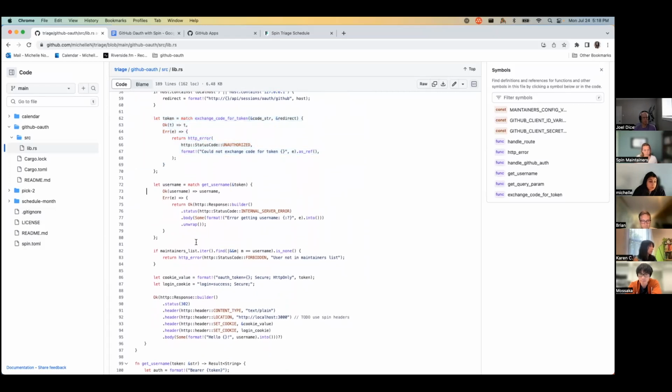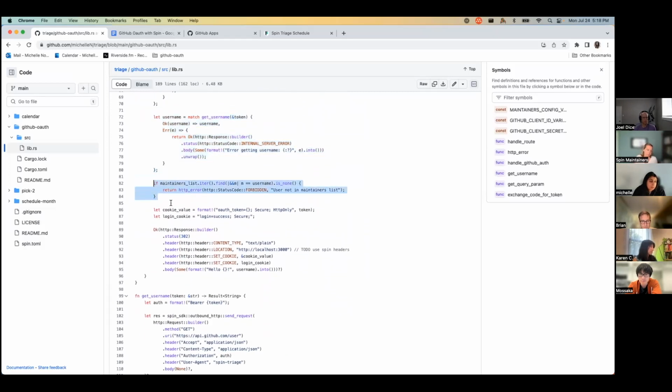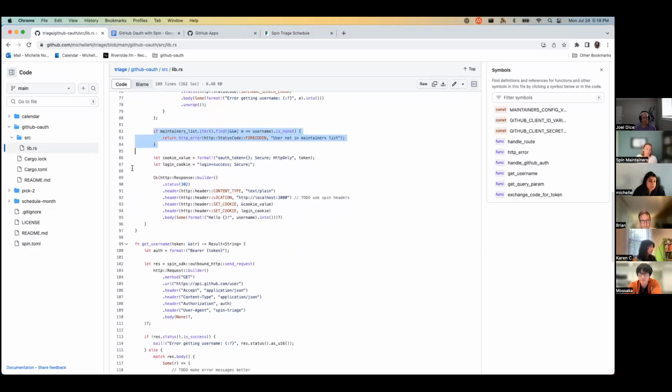We use that token to get the person's username, and we match that username on a set of maintainers to essentially say, hey, is this person allowed or not allowed? And we return some sort of a response. Actually, we were just returning a 200, but we want to redirect back to the front end. So I've added a location header and a 302 to redirect back to the front end.